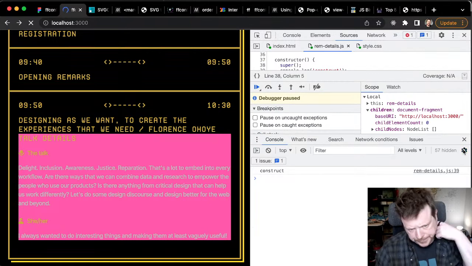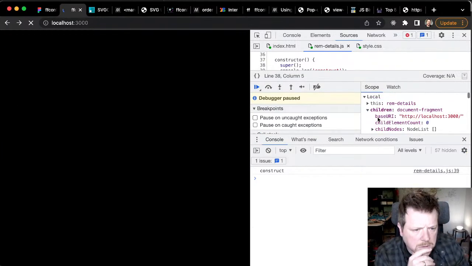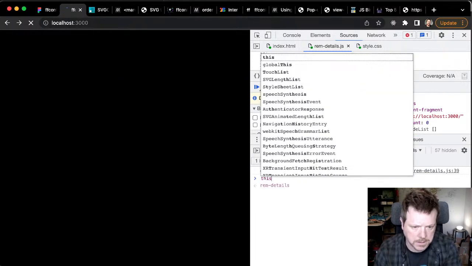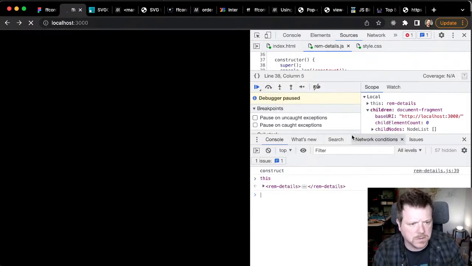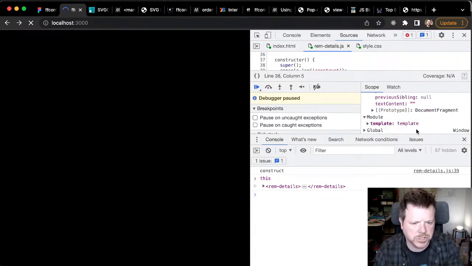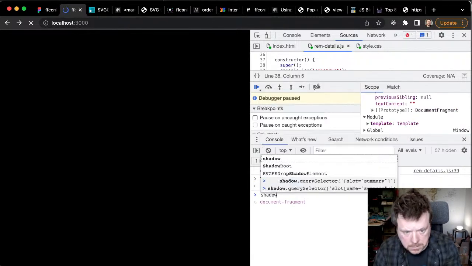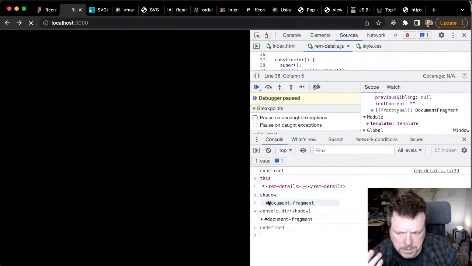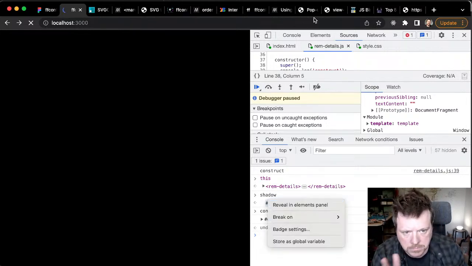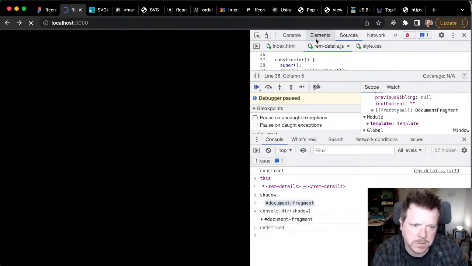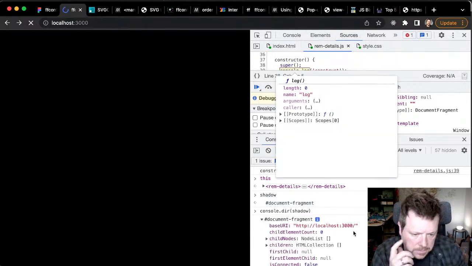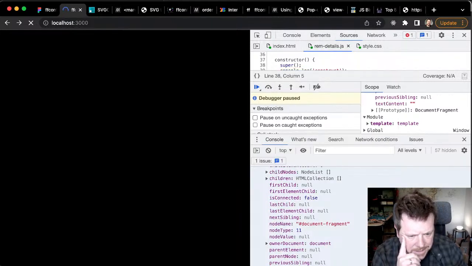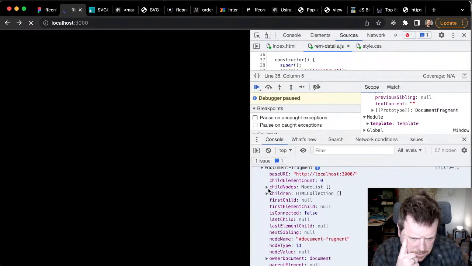So we've got this refers to the class, right? And we've got shadow is the DOM fragment. So console.dir does a different logger. Like this logs the DOM node to go to the elements panel. Console.dir shows you all the properties of that element. So we can inspect like this, but this doesn't have anything inside of it, which is what's confusing me.